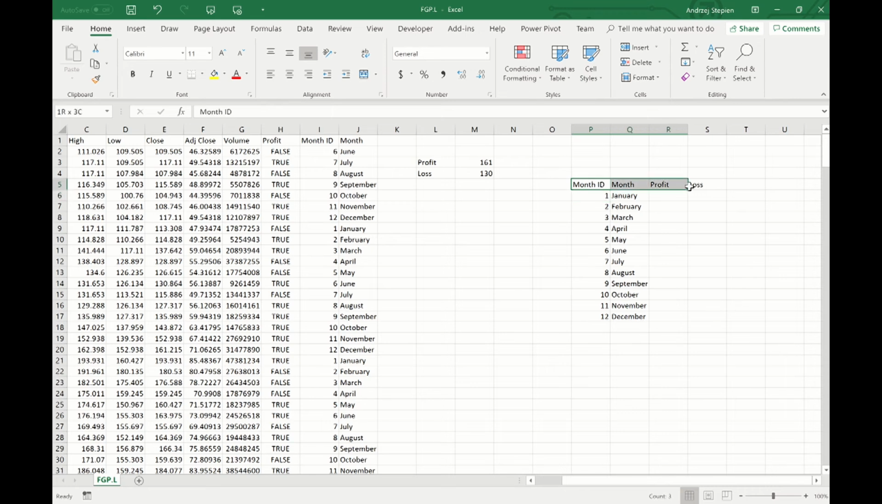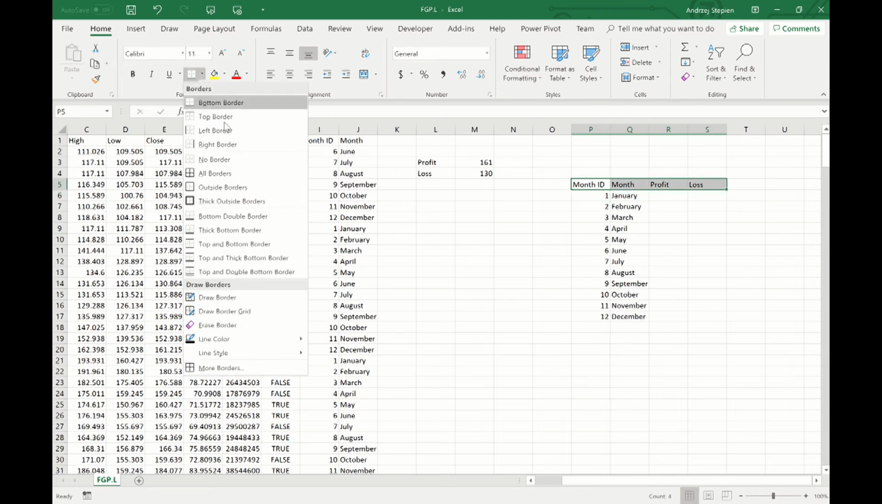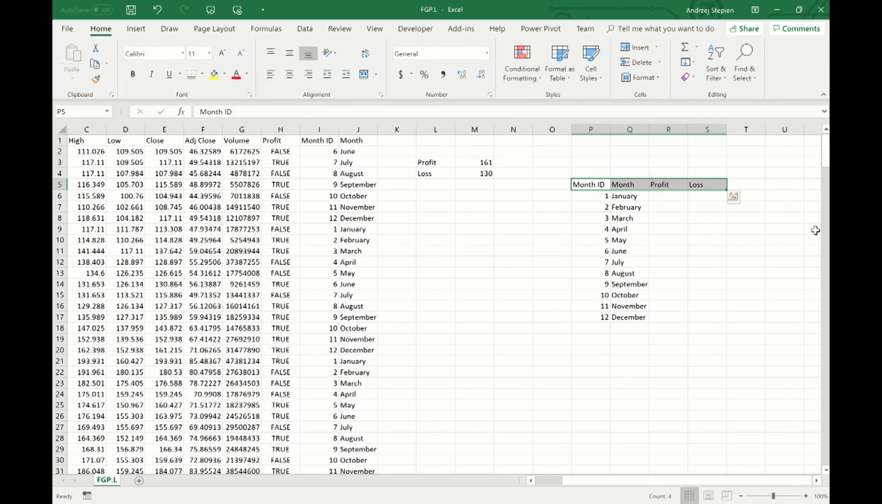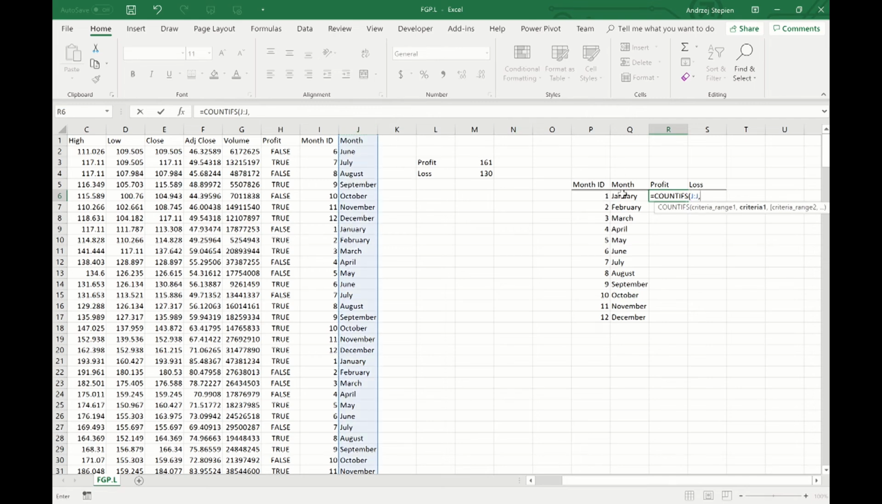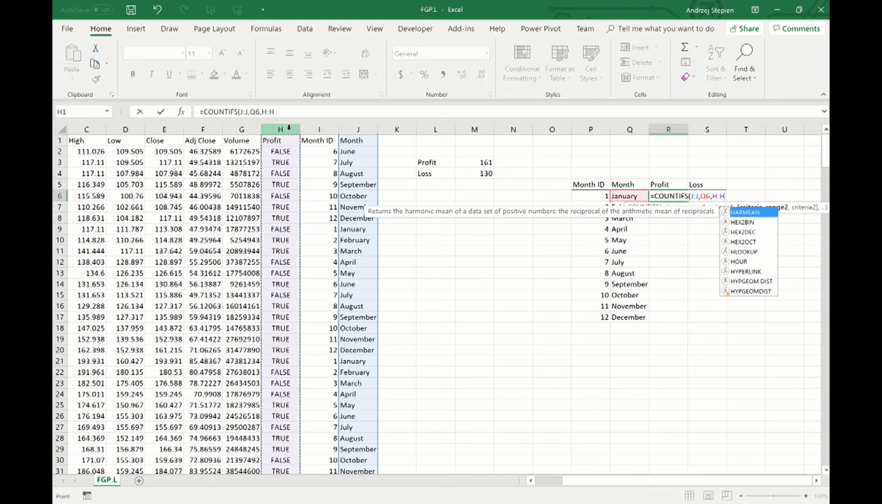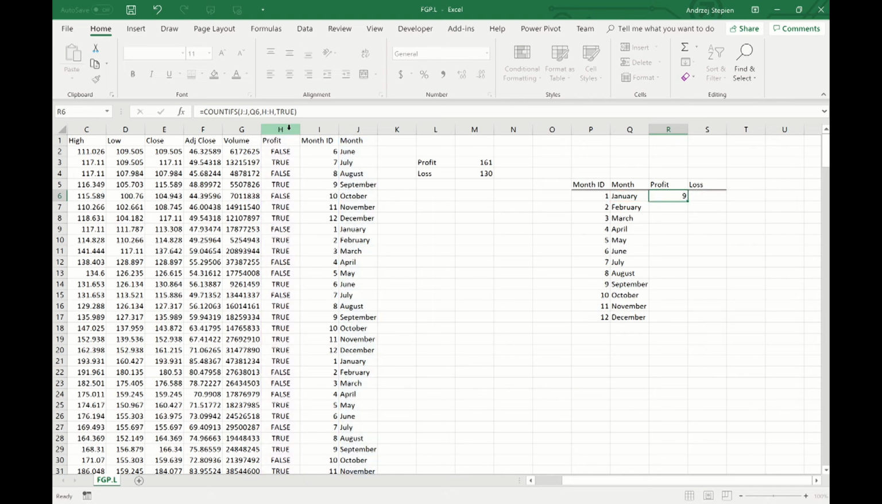Let's apply a very simple formatting. I will just add underline to distinguish headings from rest of the table. And we're going to use COUNTIFS formula to populate this table. Once again, I'm going to type in the formula as opposed to using the formula wizard. So if I start typing COUNTIFS, and then in our case, criteria range 1 will be the month column, which is here. And our criteria will be this month. Criteria range 2 will be the profit column. And once again, for the profit, we're going to use TRUE. I close the bracket, hit enter.